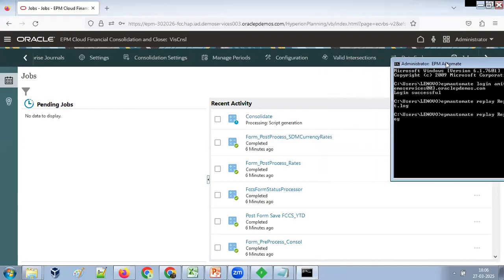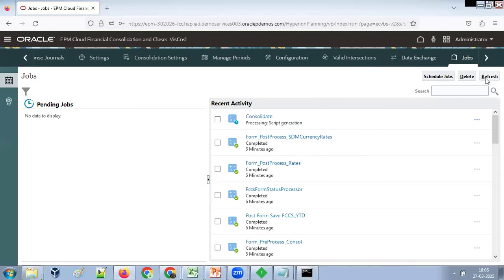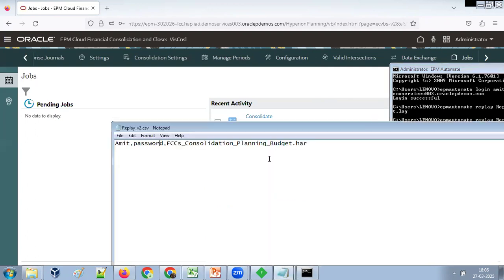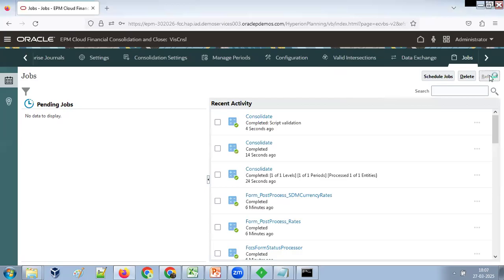So I had to run this replay. I invoked it, and here you can see my replay command is invoking consolidation. See that consolidation happening, going on: 4 seconds before, 14 seconds, 24 seconds. You see this consolidation continues to invoke. It will continue for 1 minute because we have given a lag time of 1 minute. That's what our argument is. Lag time is 1 minute. So in 1 minute, it will run consolidation as many times as it can.